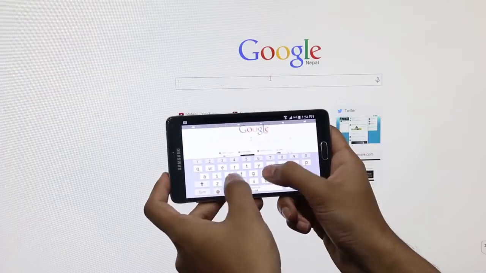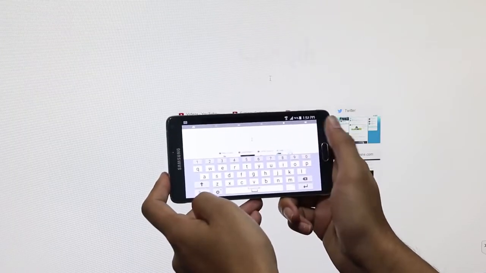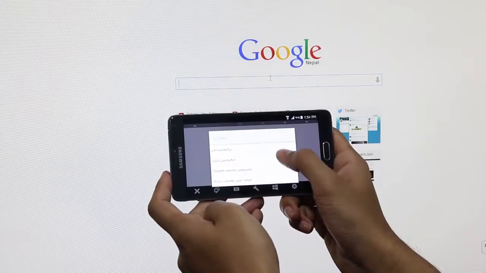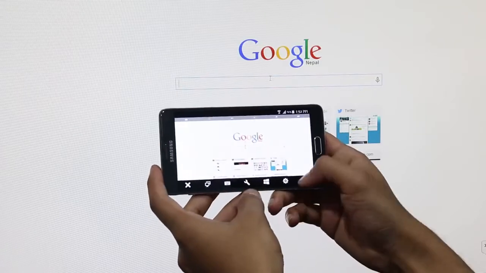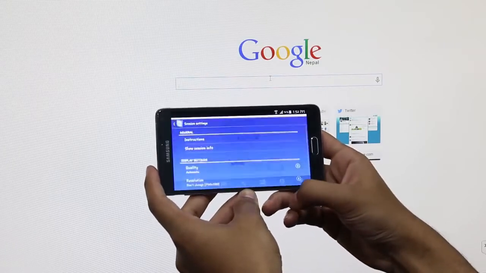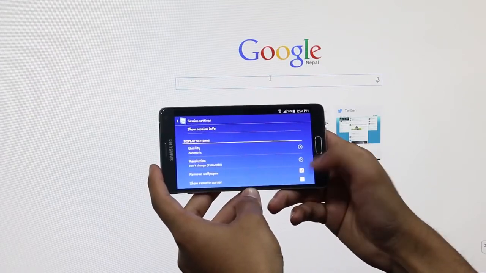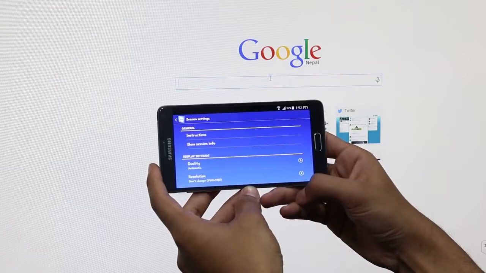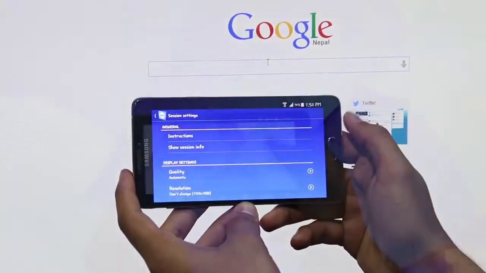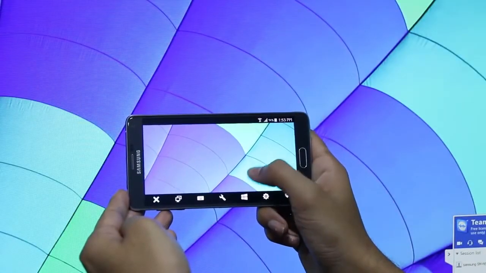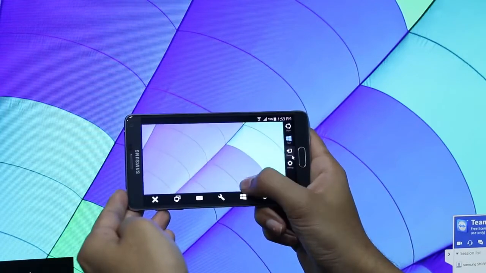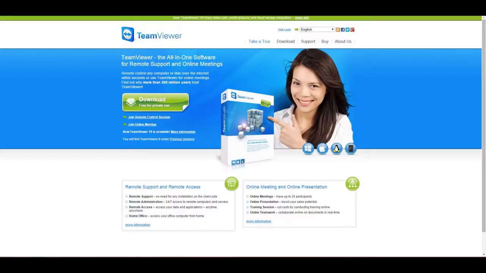Launch the keyboard to type, perform additional tasks like Ctrl-Alt-Delete, reboot, hide all these options, etc. From the app settings, you can change the settings for info, quality, resolutions, wallpaper, etc. So, a great app to control your computer remotely with a lot of other options. For more info, head on over to TeamViewer's official site.